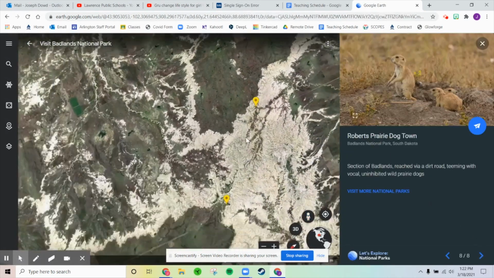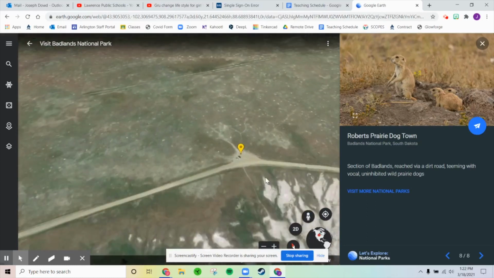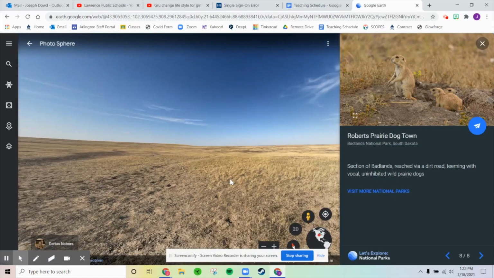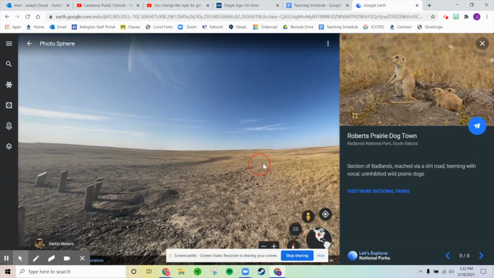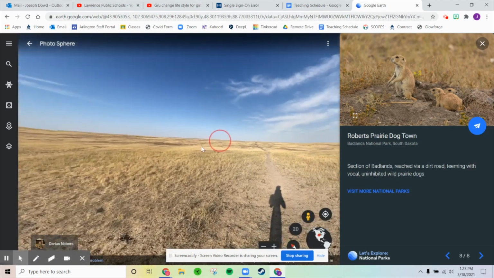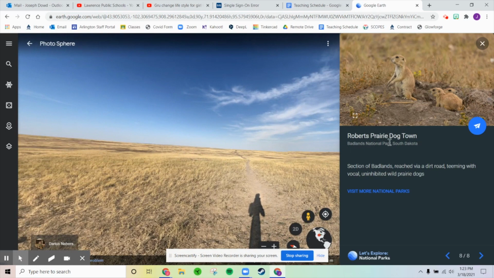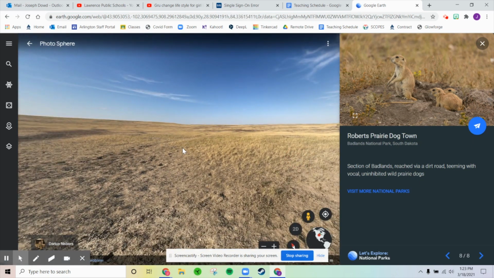And last but not least, Roberts Prairie Dog Town. So this is an interesting thing. You see all this wide open space? This is where a bunch of prairie dogs live. So that is a prairie dog. I don't know a lot about those animals. I do know that they live underground though. Underground there's all these holes that are all connected. It's a big web, like if you've ever seen an ant farm, a sideways ant farm, so you can see all the nooks and crannies of it. That's a very similar thing.